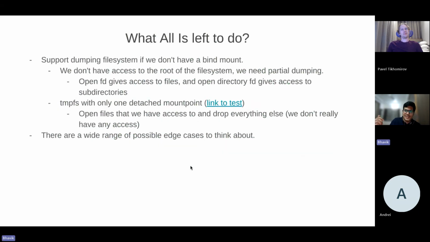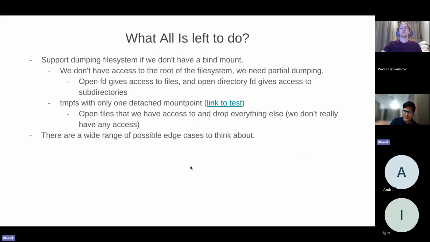Also, the case where we don't have a bind mount, we would have to basically partially dump the file system because we can't access root in case of detached mounts. So we would have to dump only those files which we have open FDs to, and if we have directory FDs, we would have to dump all of their subdirectories recursively. So we wrote a test case for tmpfs in case tmpfs has only a single detached mount point. So we would dump only the open files, and we can't really do anything else about the rest of things.